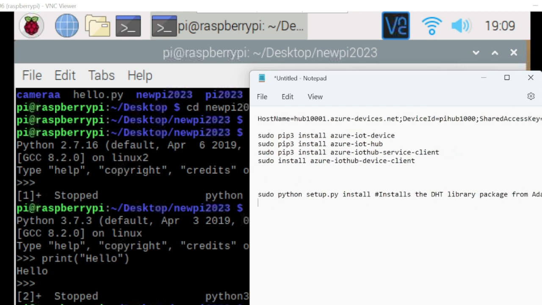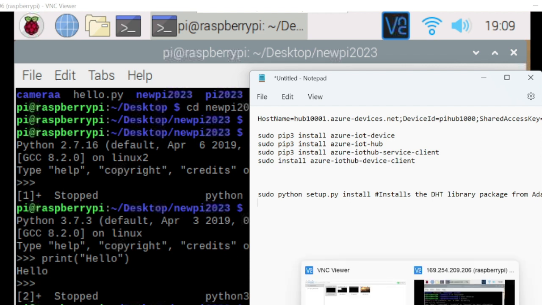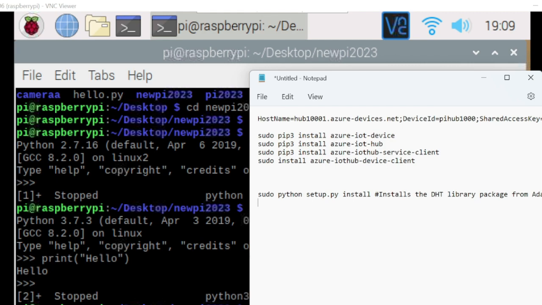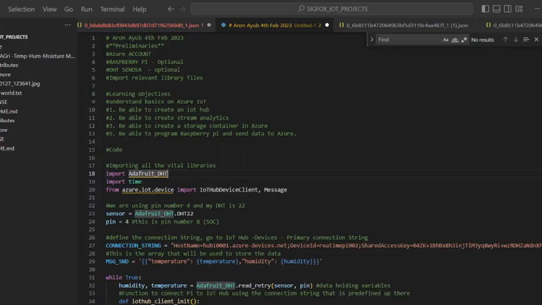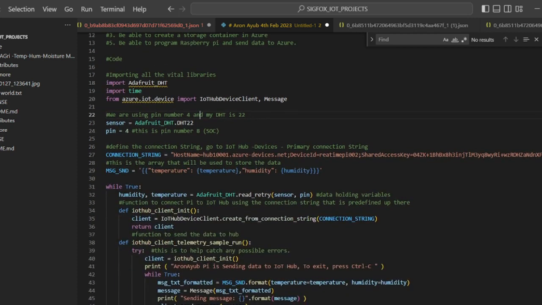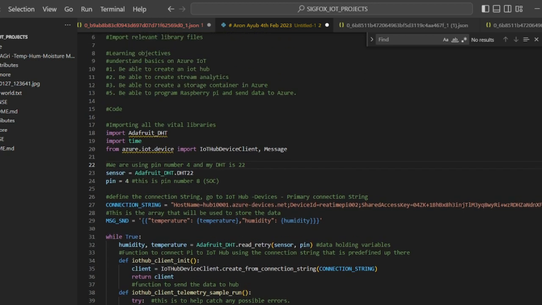Okay, so now the next thing we are going to do, I hope you are enjoying this so far, is explain the code to you. We are not going to write it out, but I'm going to explain it. So this is my editor, this favorite editor that almost everyone uses, and we are importing the vital library files.